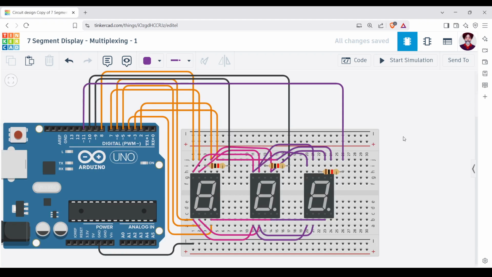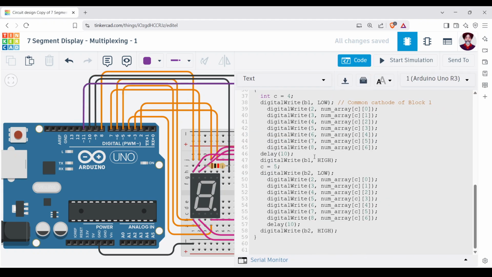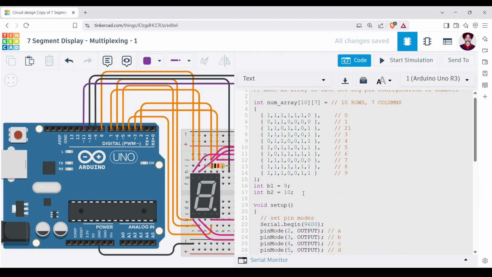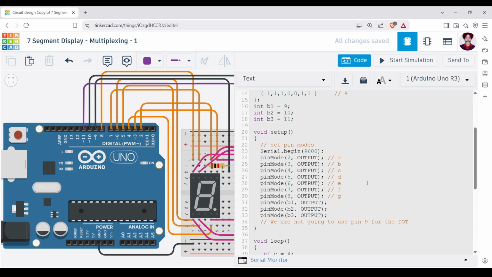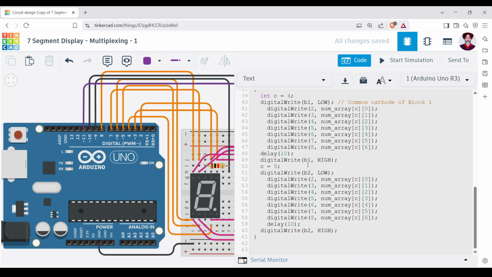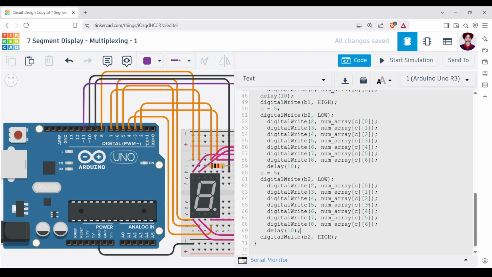Okay, I have made a copy again. Now I've used pin number 11 for the third block. Let us code the third block also. So we'll have int b3 equal to 11. So that is using 11, and b3 is in output mode, so let us specify that also. So this is b3, and let me copy the whole code for b3.